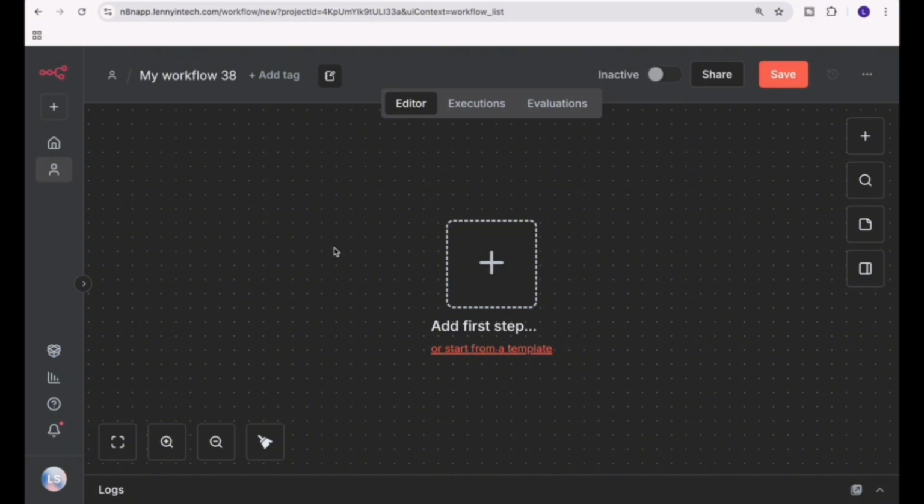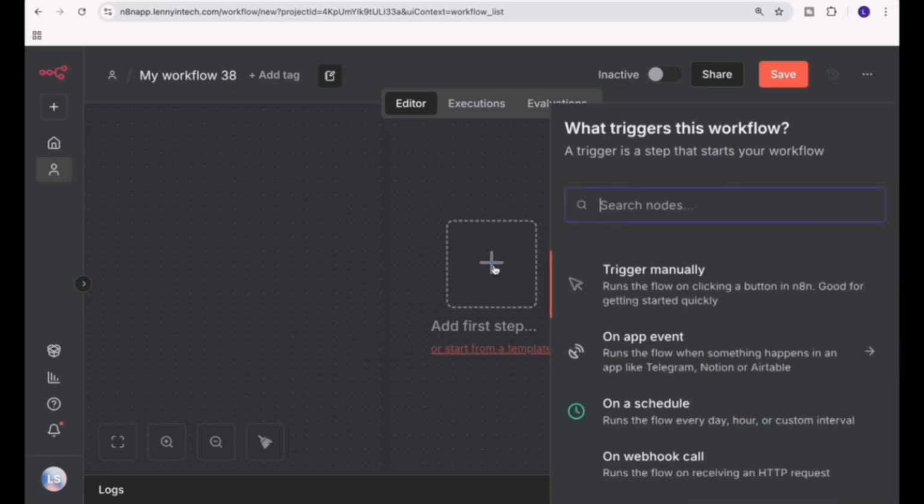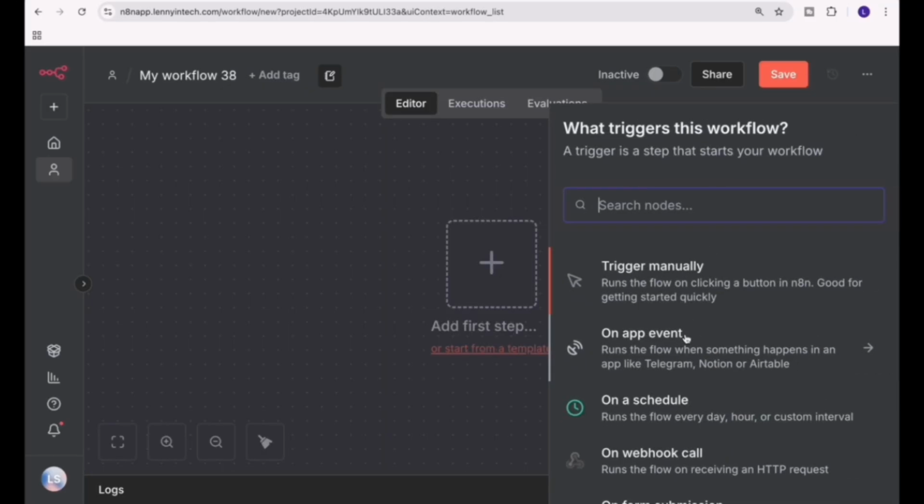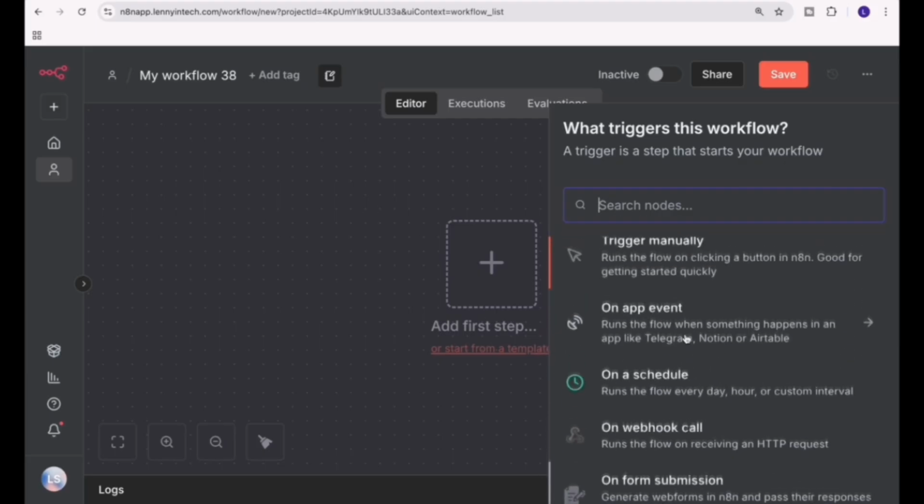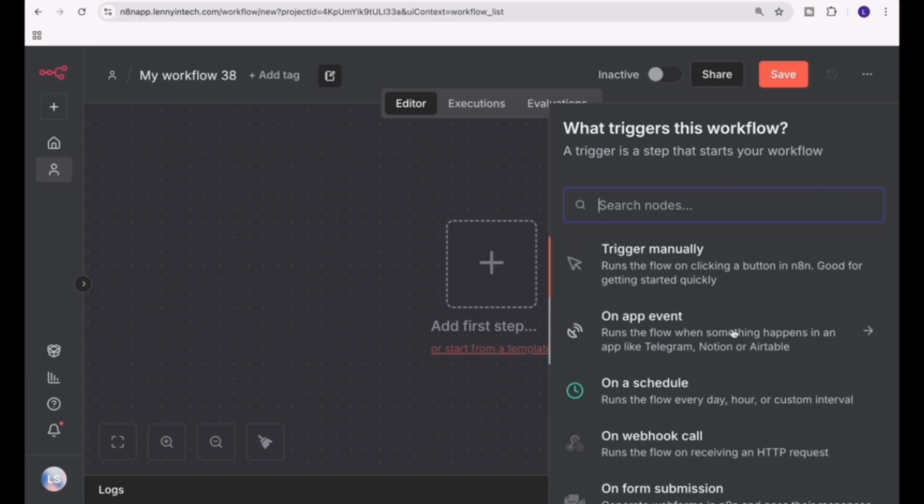Remember, for every AI automation you build, the first step should always be a trigger. And we talked about the various types of nodes available. So if you click on Add First Step in here, you'd see that there are multiple ways in which you can trigger your workflow or your automation. Since we want this to run on a schedule, you're going to select the On Schedule trigger.